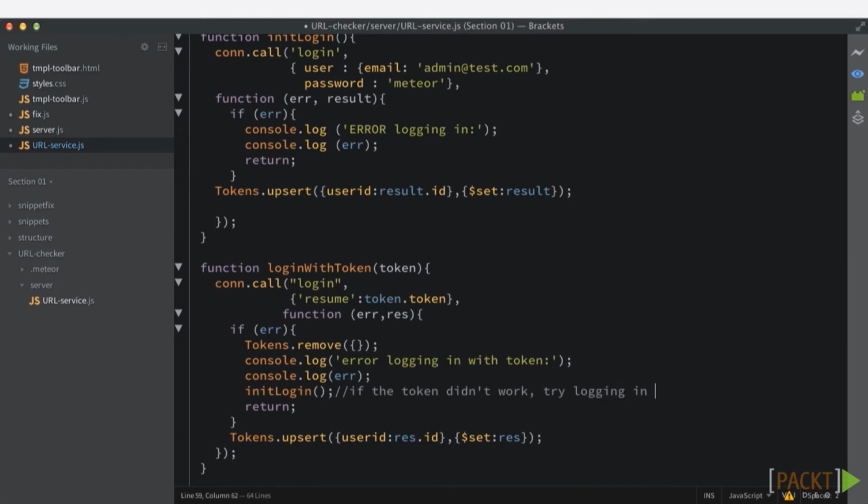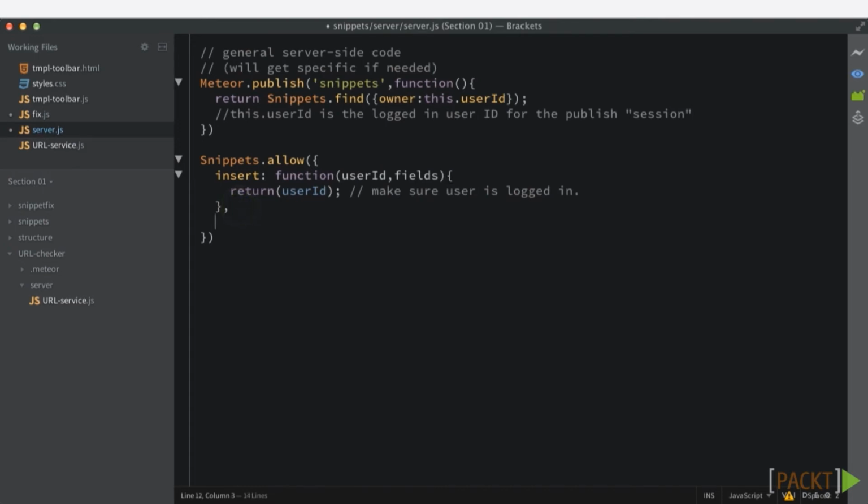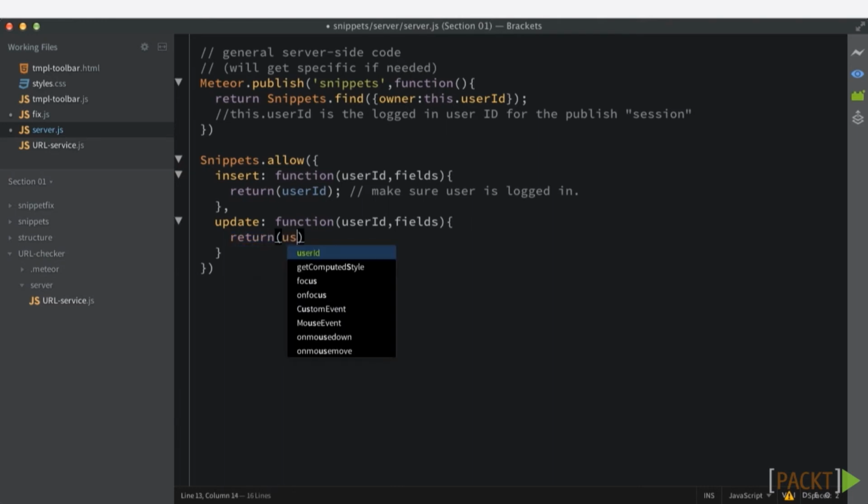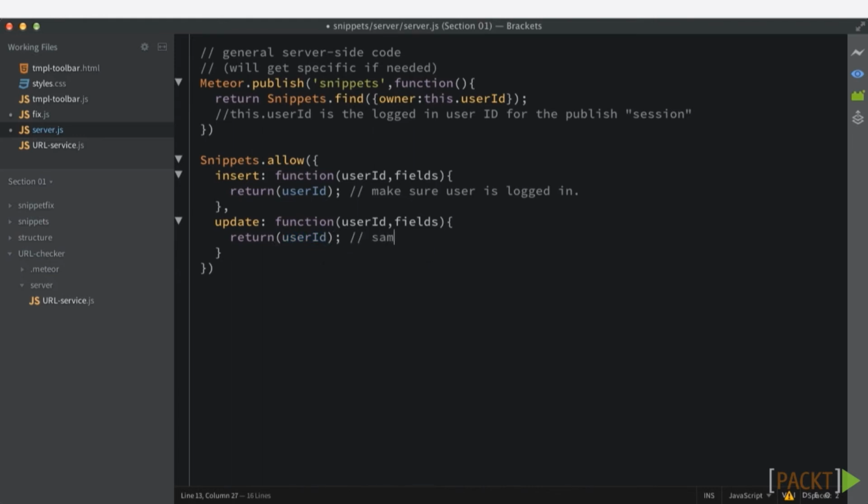Now that login's taken care of, we need to go back to our initial application and allow update. Remember, this service is going to update the URL, so we need to allow for this. Inside of our snippets.allow, if you want to update, you need to make sure that you have a user ID. So if the user ID is null, then we will return false. In other words, nobody's logged in. And if the user ID is not null, then we will return true. In other words, you can update as long as you're logged in.